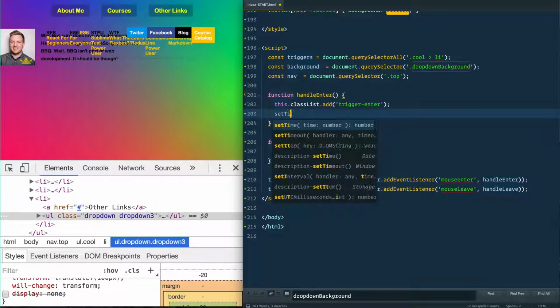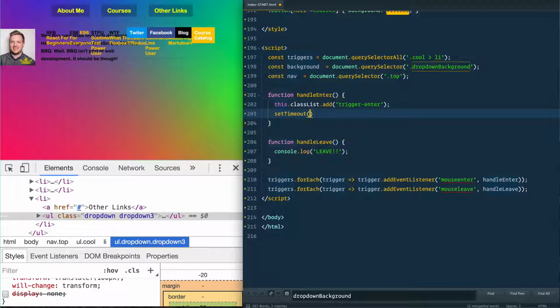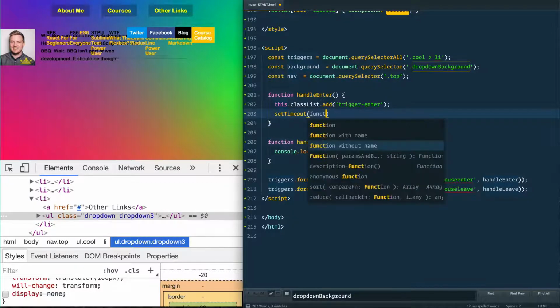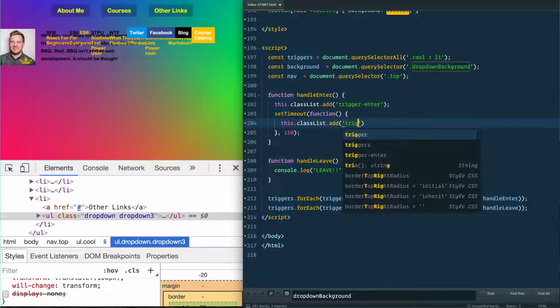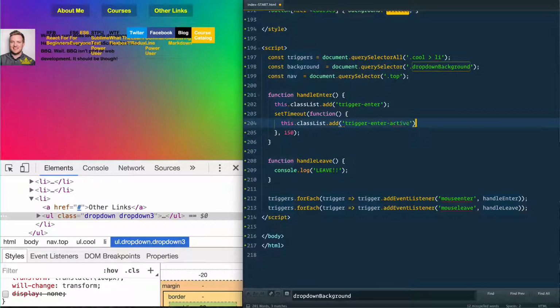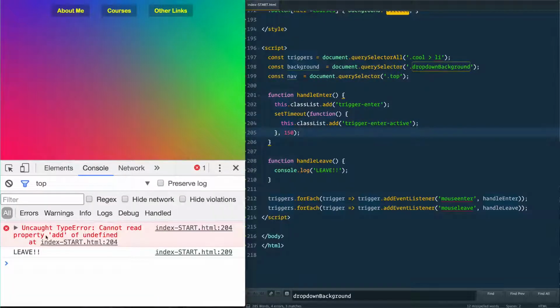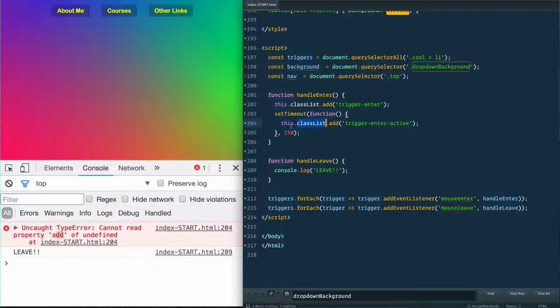So we're going to say setTimeout. I'm going to show you a little trick here with arrow functions. I'm going to use a normal function here. And then I'm going to say after 150 milliseconds, this.classList.add trigger-enter-active. Now this isn't going to work. Why not? Cannot read property add of undefined. So it cannot find classList of this.